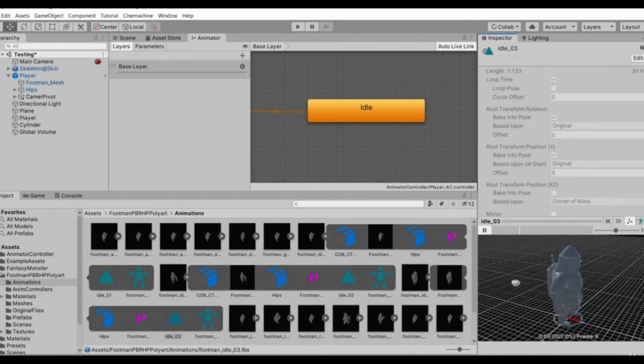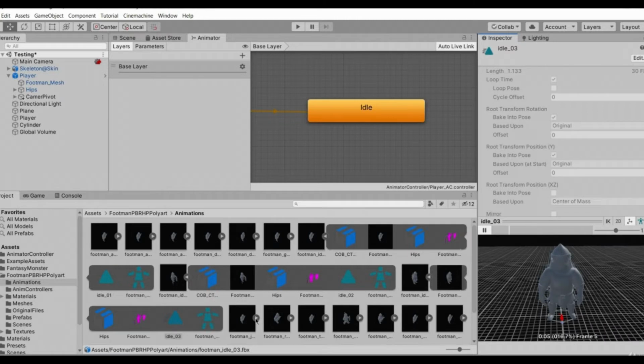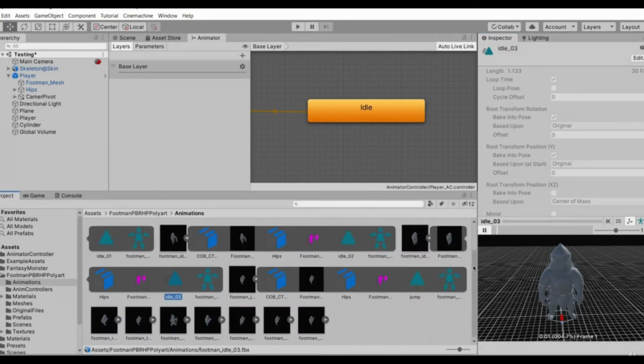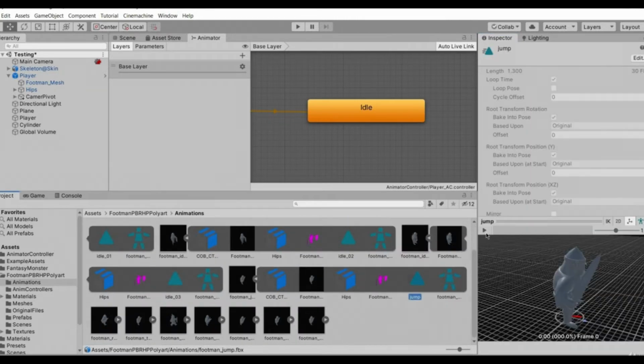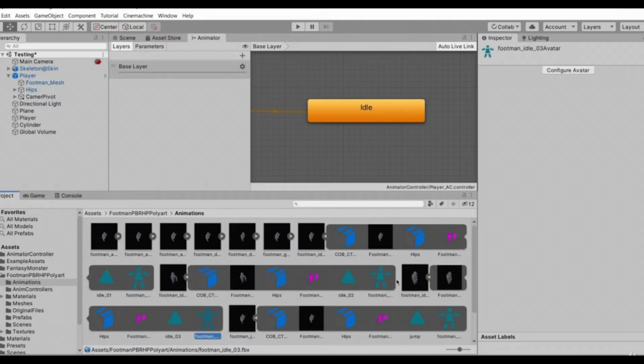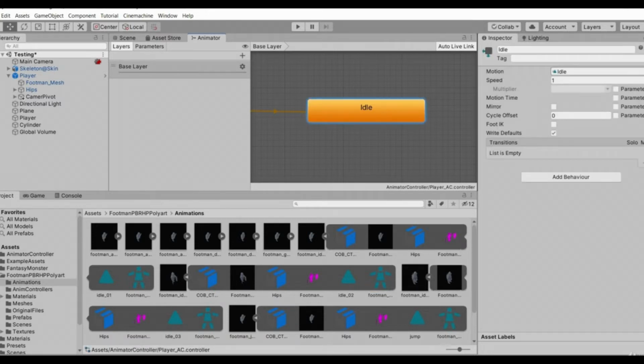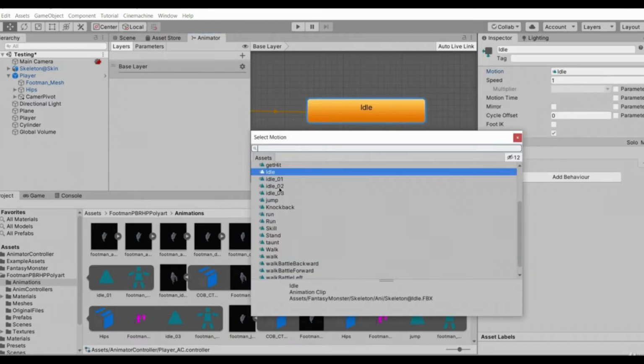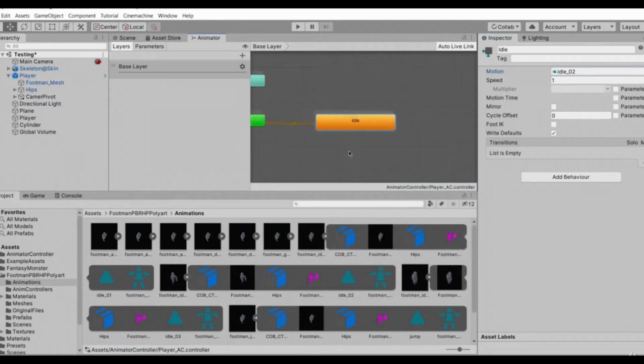So you can have any of these. This one is not working that well, and this is not that good. Let's take a look at this. Okay, it's a jump animation. We were just looking for our animations. I think Idle 2 was looking great. So here in the Motion field, just select Idle 2, and we have set our idle animation.